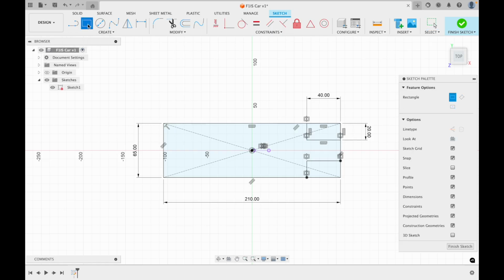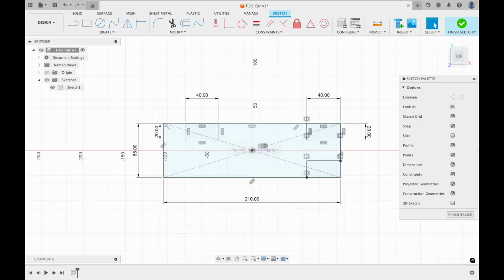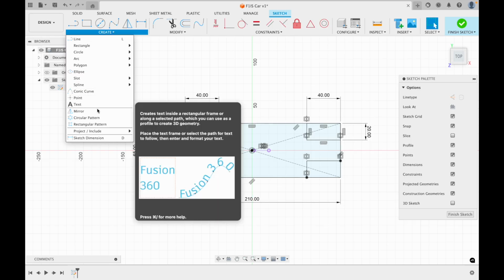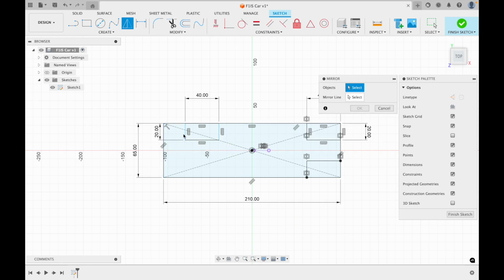So again, regular rectangle. I'm going to place it approximately where I think it's going to go. It's not going to be perfect, but that's okay. The dimensions will be the same. So I'm going to have 20 millimeters this way, 40 millimeters this way, enter, and I'm going to mirror again. So create, mirror, and this time I'm going to mirror 3 lines. So 1, 2, 3. My mirror line again, you have to use origin like this, and there it is. I'm going to hit OK.